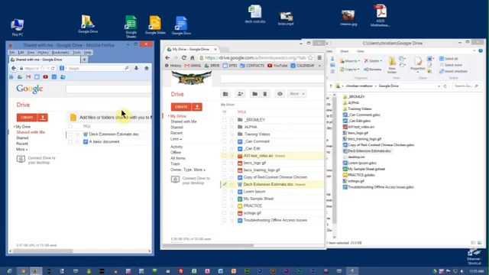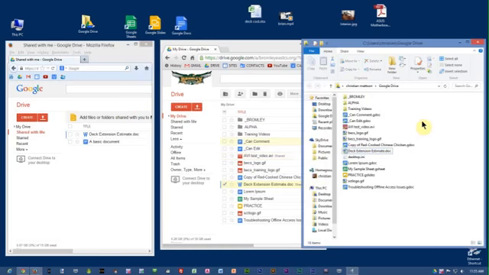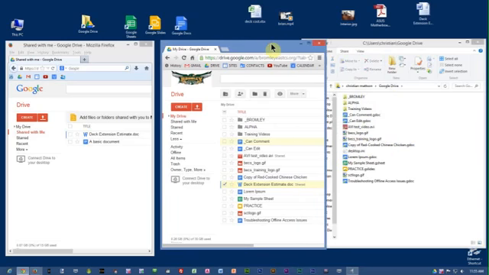If I come back to my Google Drive folder and move the document back out to my desktop, it synchronizes and deck extension is removed from here. I also see inside of the shared user, the document is removed from their shared folder as well.